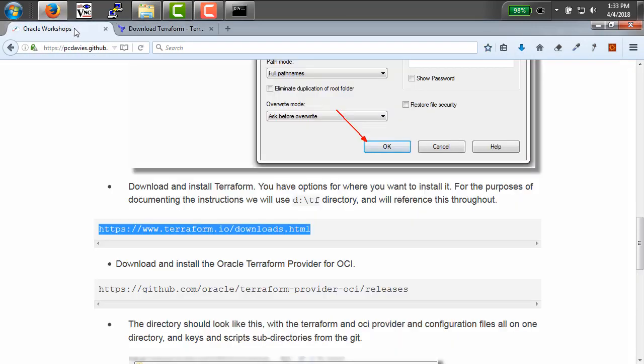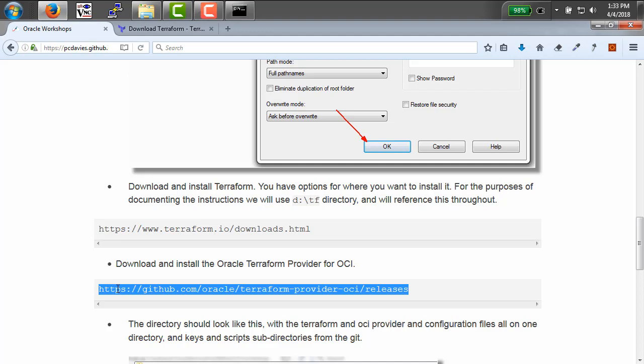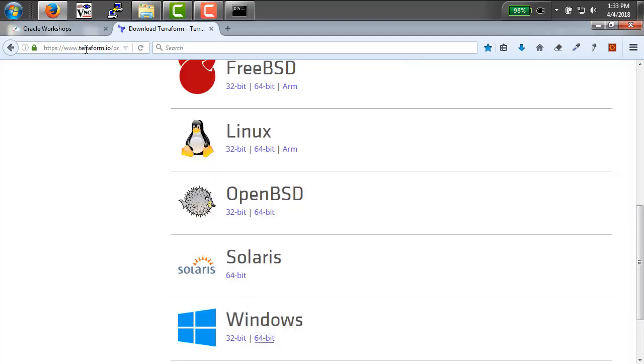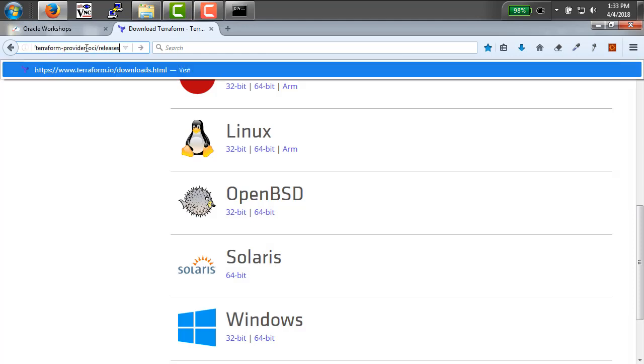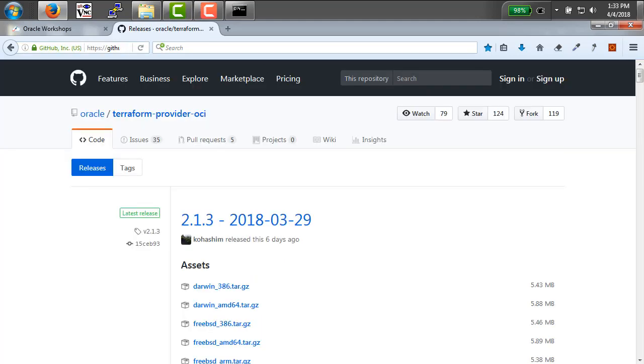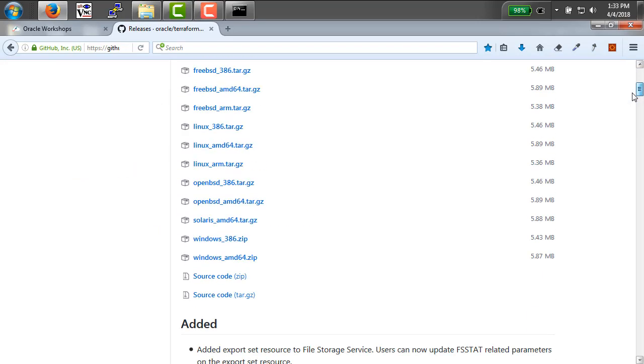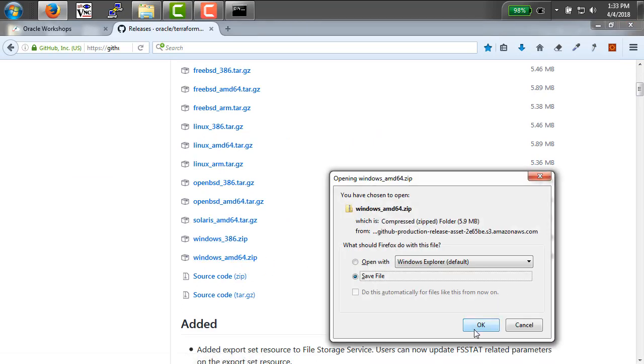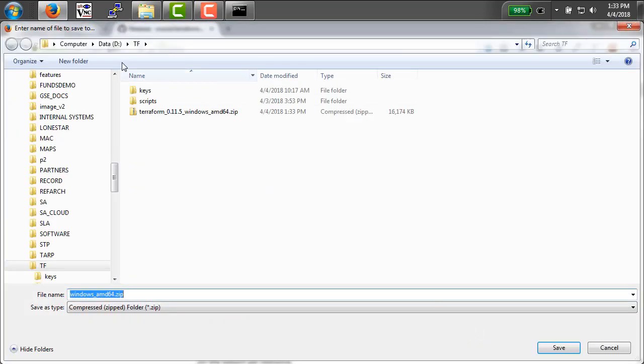And the next thing we're going to do is go to the provider. That's the Oracle Terraform provider for OCI, Oracle Cloud Infrastructure. Again, super simple. It's just a zip file with an exe in it. Let's go there and download the appropriate version. Windows AMD 64 is the one we need for my particular platform. Save the file, save it to D:/TF.